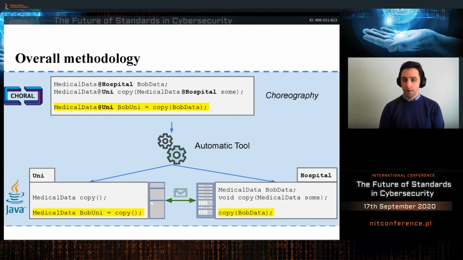So we provide the data, we don't get anything back. And at the university, instead, we call this function without providing any information, and we get some data back we can store in the variable for Bob. And this is a very simple example, but I already showed you more or less the gist of all this Choral and all this methodology of choreographies as objects.